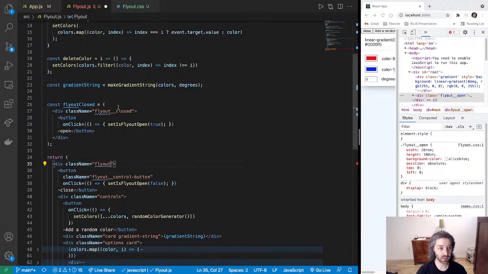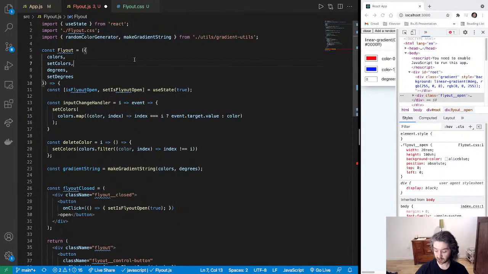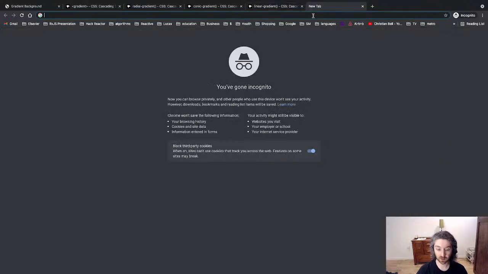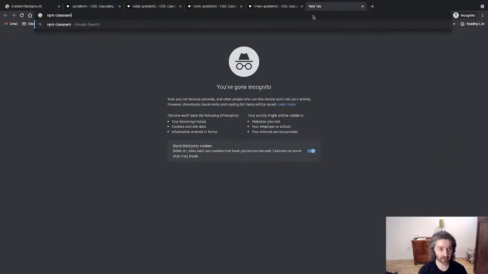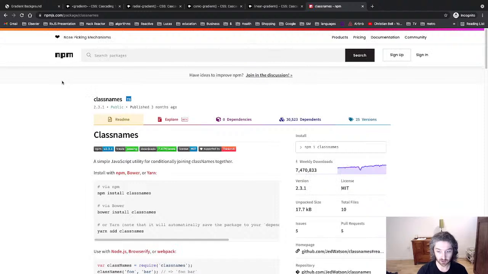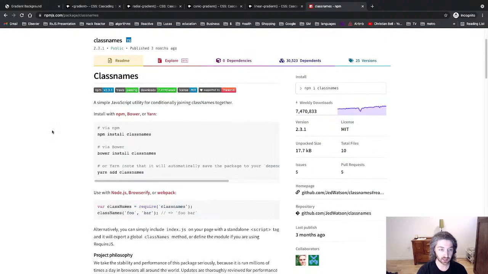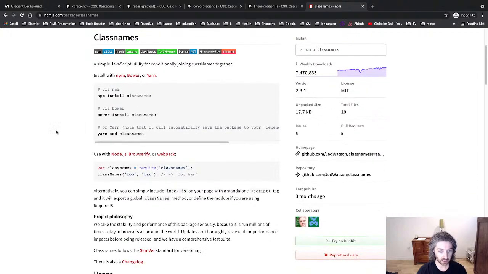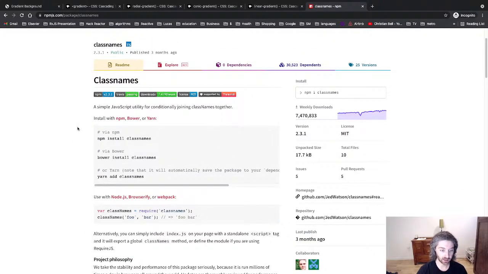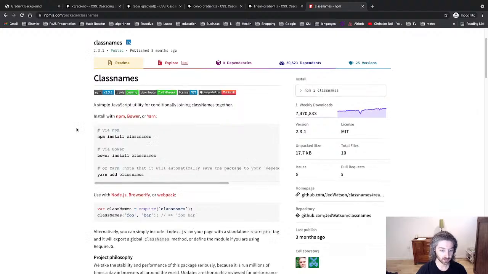So this would be, there is a classnames package. Is that still the same thing? Let's see, npm classnames package. Conditionally joining classNames together. That's the one I want. Okay. Classnames.